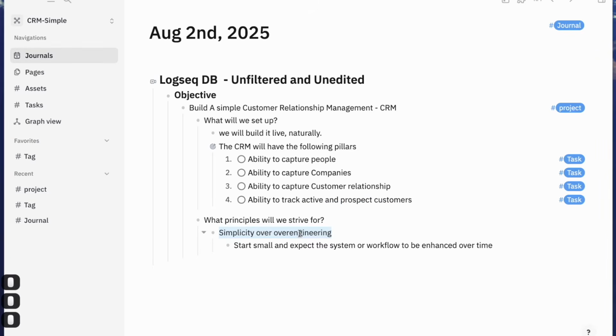So we will aim to not over-engineer because starting small is usually better. So we don't spend more time thinking about what needs to be set up, but rather build something that's useful, and then over time, as a need arises, add extra properties or tags and so on. So with that said, let's get into it.